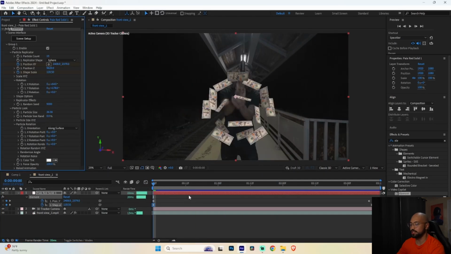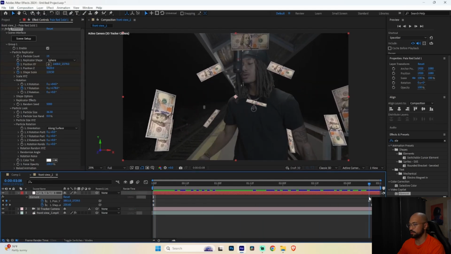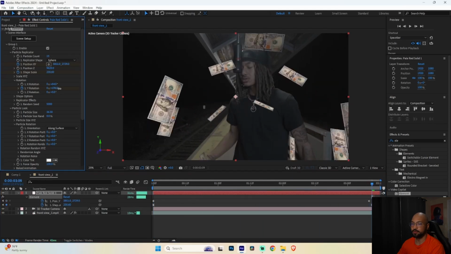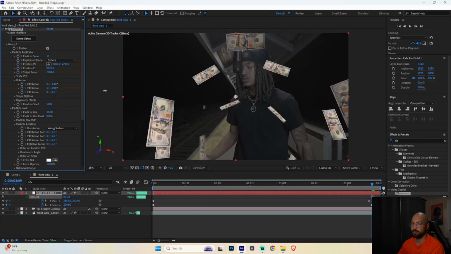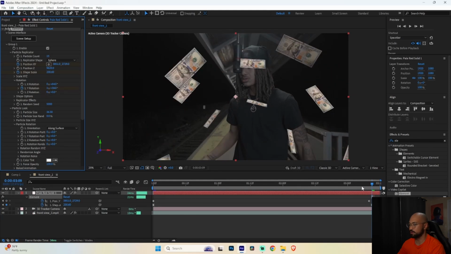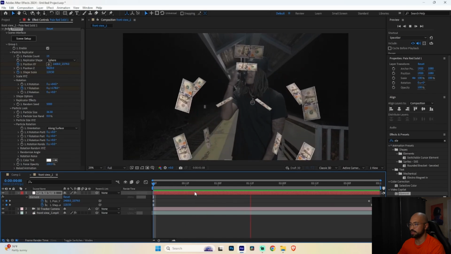Now we're going to mess with the rotation and make it do a 360 around him. So we're going to go to particle replicator, then to rotation. We're going to keyframe the Y rotation at the beginning. We're going to go to the end and do a full rotation until it passes number 1. Now when we play it back, you can see it's rotating.